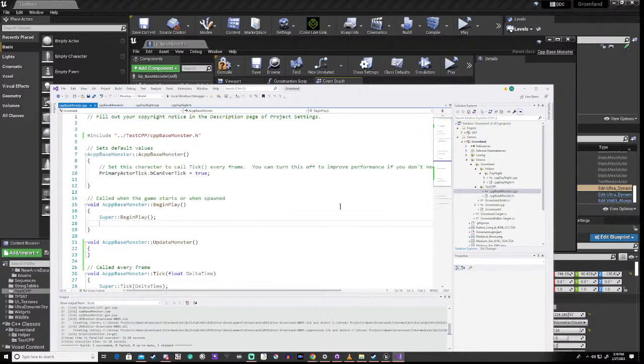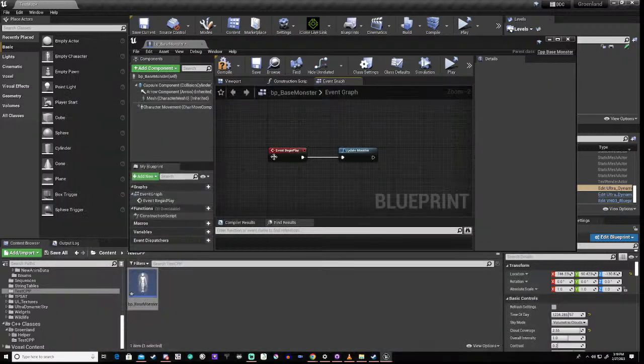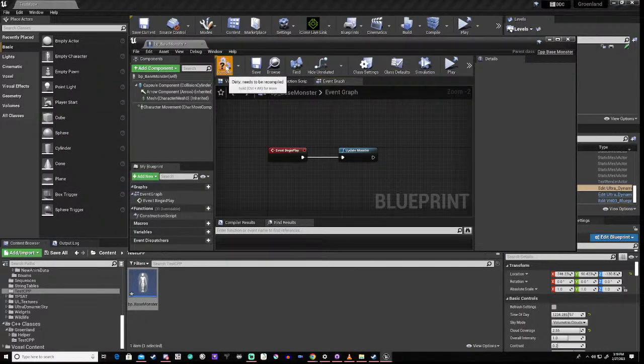Okay, but yeah, that's how I basically set up a very first C++ class. And as you see, that works perfectly. And as I said, you can expose these to the blueprint, right? Let's try it. I can't remember how to do it, but we'll try it.